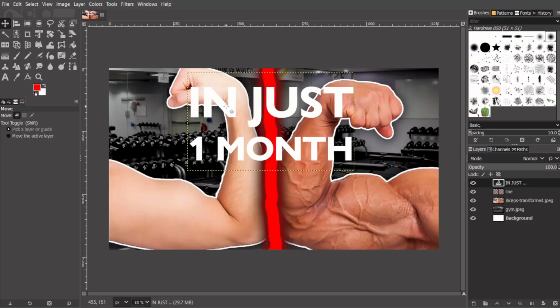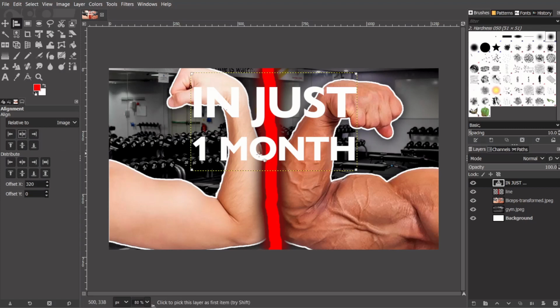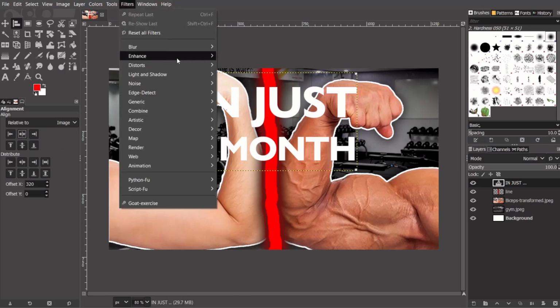It's really that simple. This is just one of those small things that really can make all the difference in how good your thumbnail is.